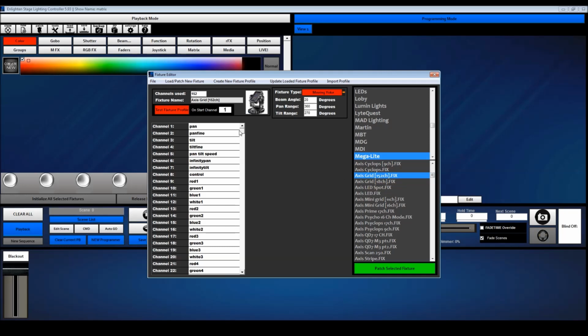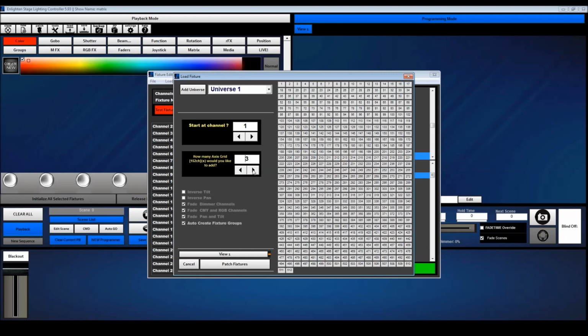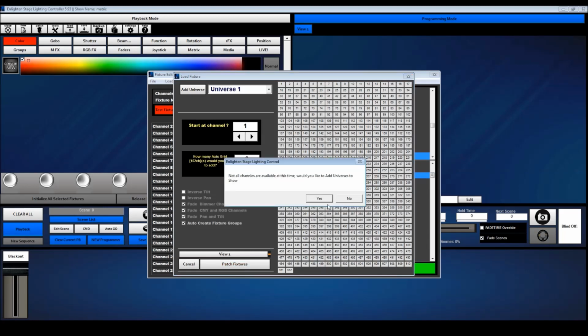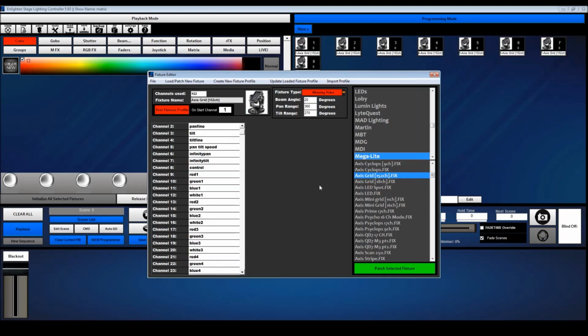So that is actually a 6x6 grid fixture with 36 LEDs in a matrix. So again, the change is you can now patch these. So I'm going to go ahead and patch them, and let's do 8 of those. And with this new version, it says not all will fit on one universe. Do you want to add more universes? I say yes, and that finishes.